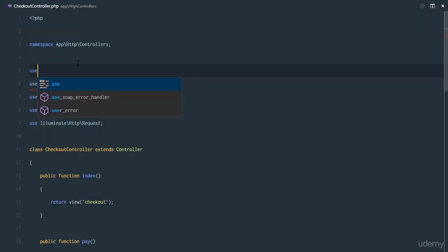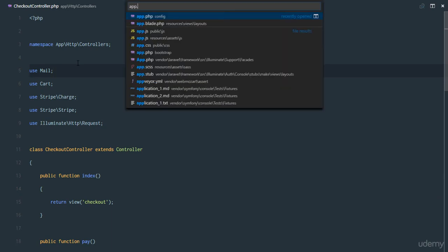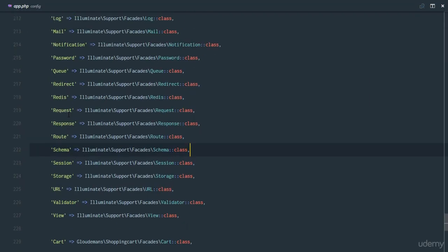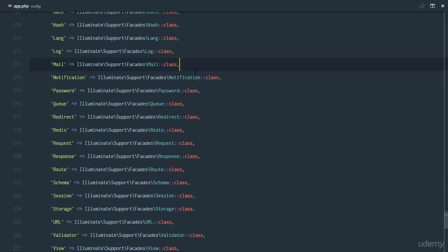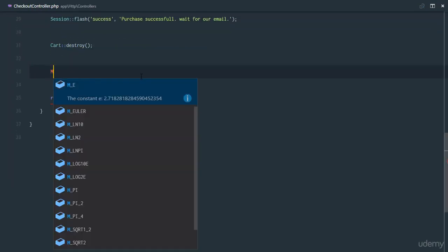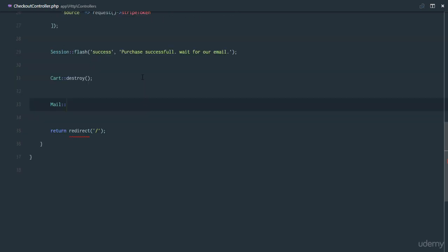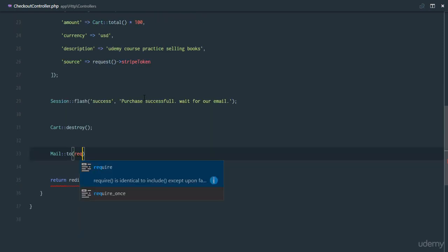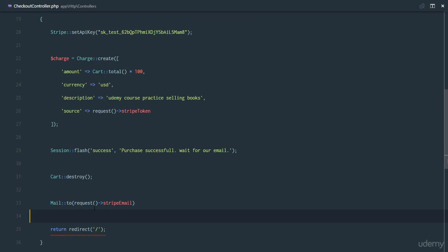So first of all, let's just use the Mail facade. And this Mail facade, obviously, if you check out in your app.php, is registered right there. If I go down right here, we have Mail, and this is for the Mail class. So we can send a mail. And how do we send a mail? We'll just say Mail::to, and we need to define to whom we are sending the mail. We're going to get the request email. Remember, it was called stripeEmail. So we'll get the request stripeEmail, and we are sending to that person.